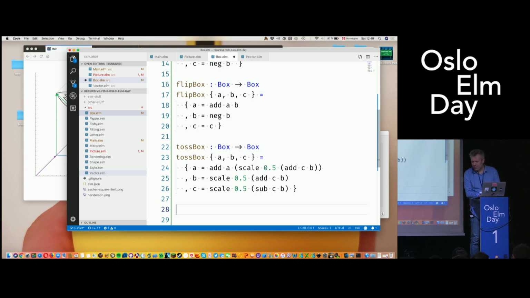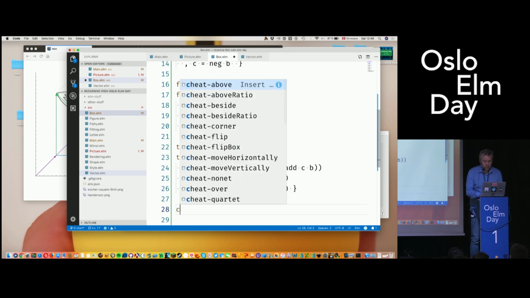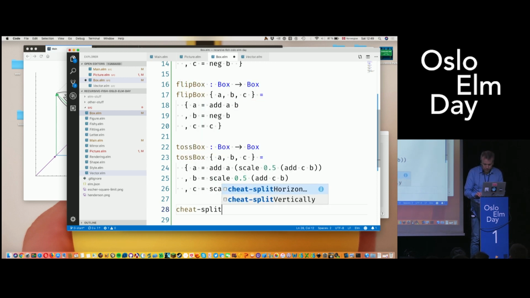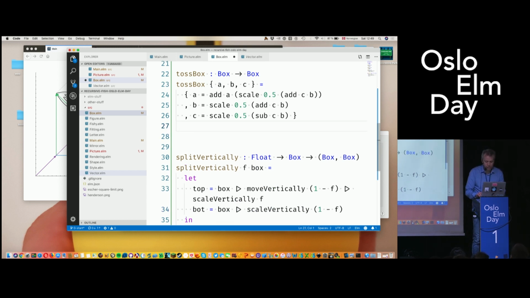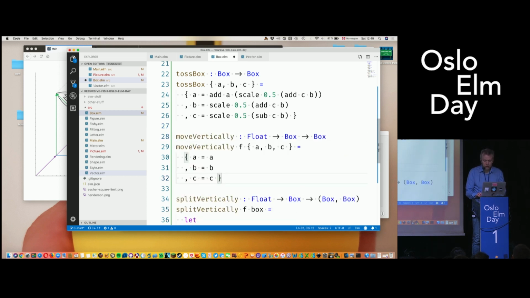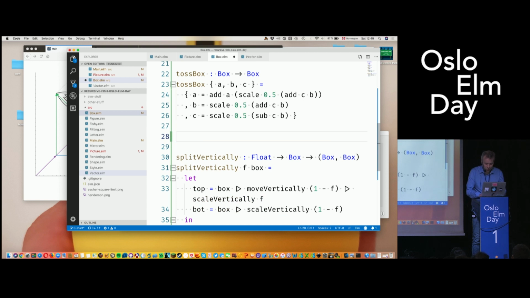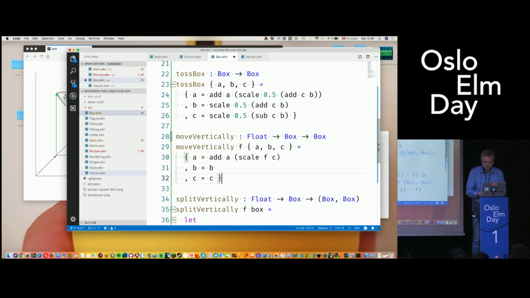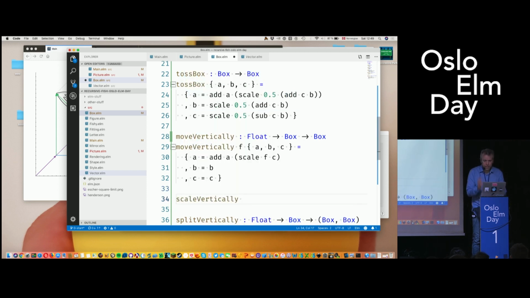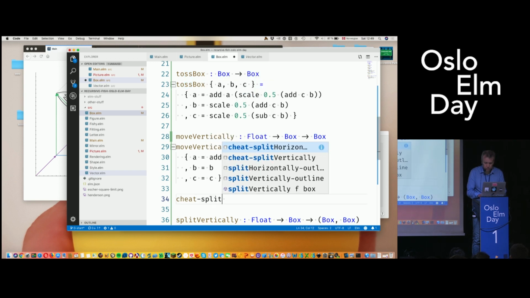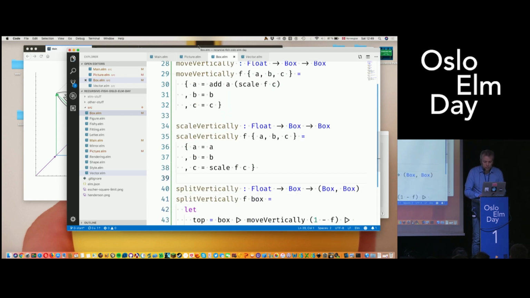And how much time do I have? Oh, man. OK. I'm going to start cheating now, OK? So split vertically is taking a box and splitting it. It relies on, well, this is the outline. That's no good. So I'm going to cheat for move vertically as well. And all I'm really doing is taking one box and producing two boxes from it. But I don't have time to write it all nice like this. Let's see, cheat, split. Oh, not split, I have split. Scale vertically. Like so, let's see if it works.